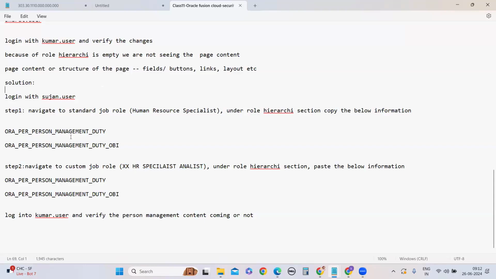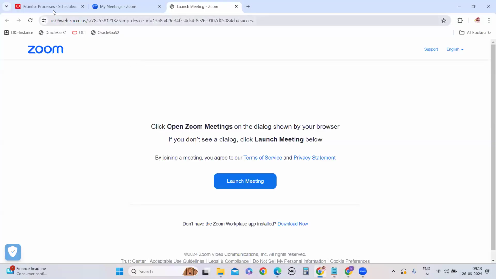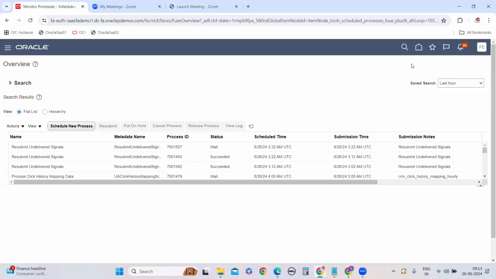Then what we have done, we navigated to the standard job role and searched for person management. I specifically took the example of person management. I searched person management in the human resource specialist, took the duties, copied them and pasted them into your custom job role under the role hierarchy section. Then we got the person management content for that user. Now let's log into the Kumar.user.